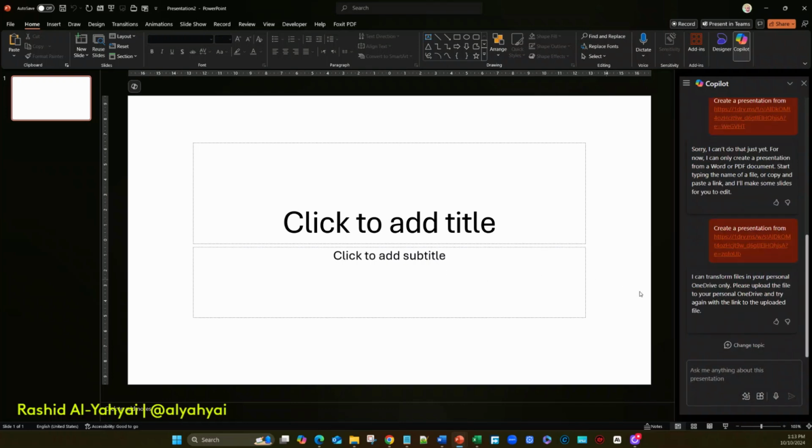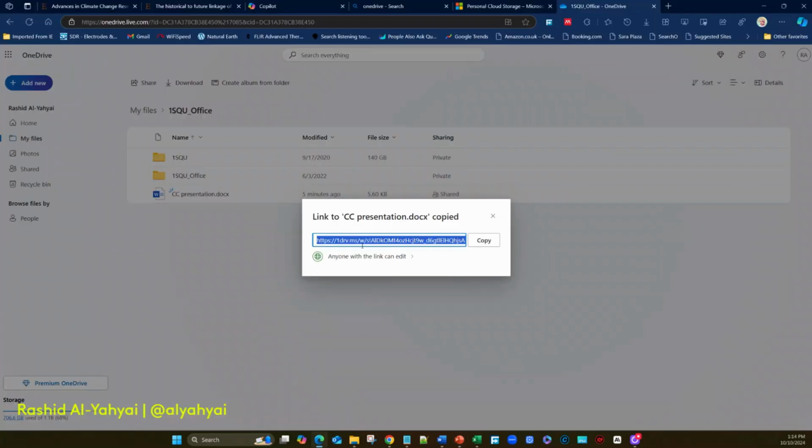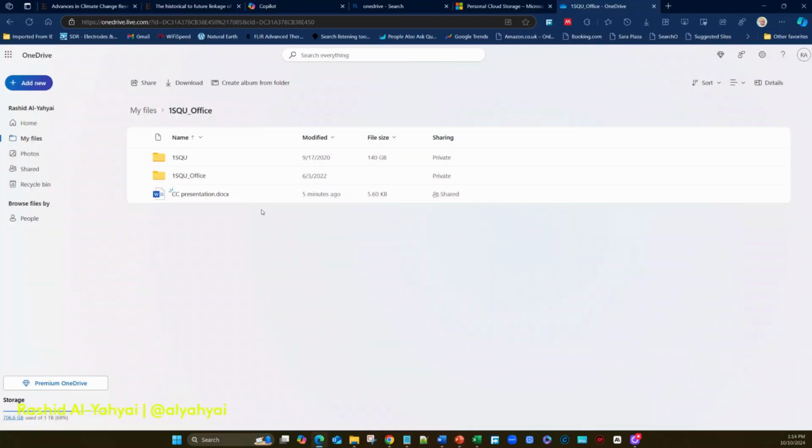There you go, searching for it again. It says I can transform files in your personal OneDrive only. Please upload the file to your personal OneDrive and try again with the link to the uploaded file. That's what I just did, but it wasn't able to find it for some strange reason. This is in OneDrive now. I don't know what else I can do.